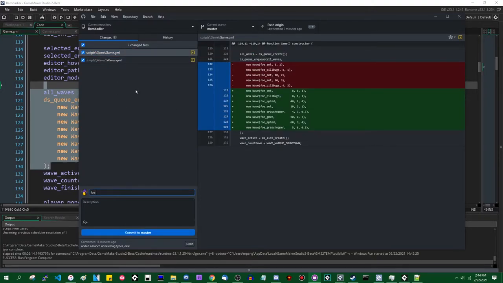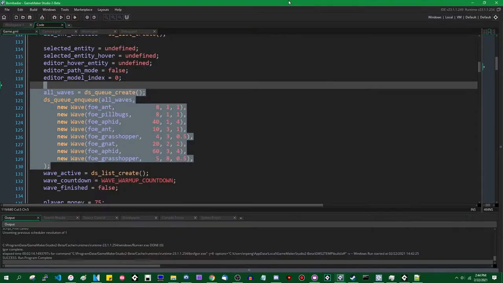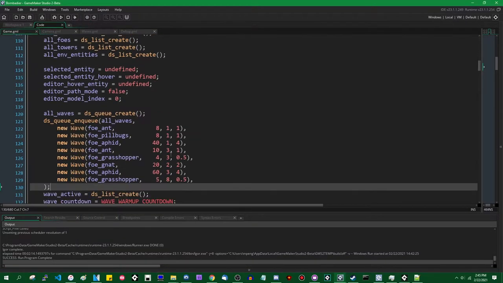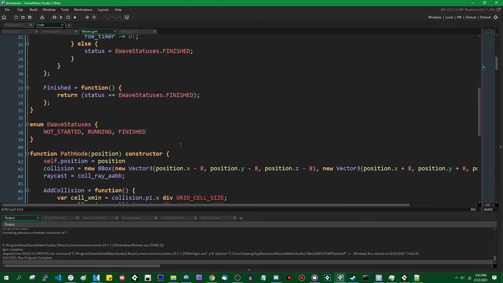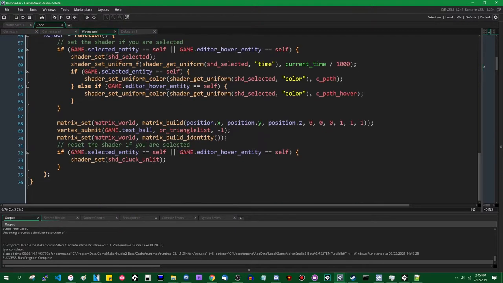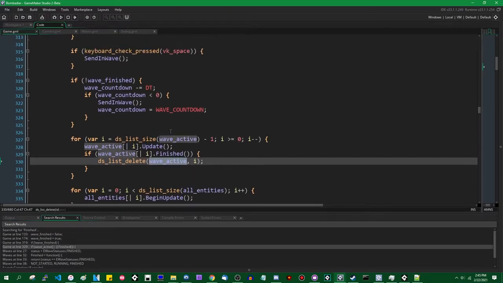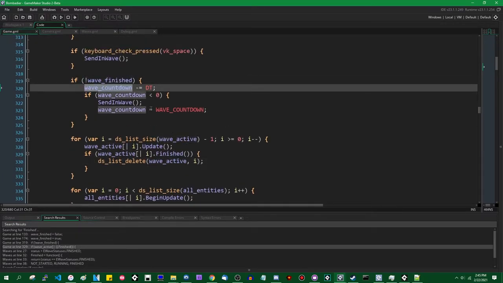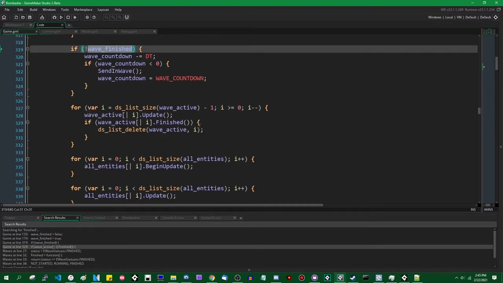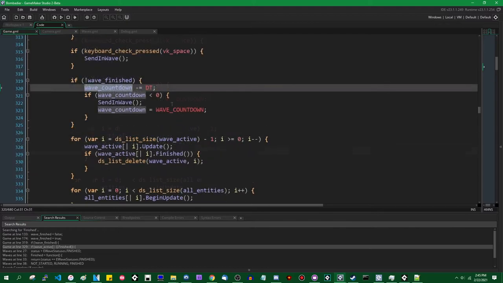These are faux waves. Next, I said I want to space these out. When can the next one be launched? Okay, that doesn't actually do anything. The wave countdown is elsewhere. It is up here. This is where the countdown is reset every time something else is sent in.